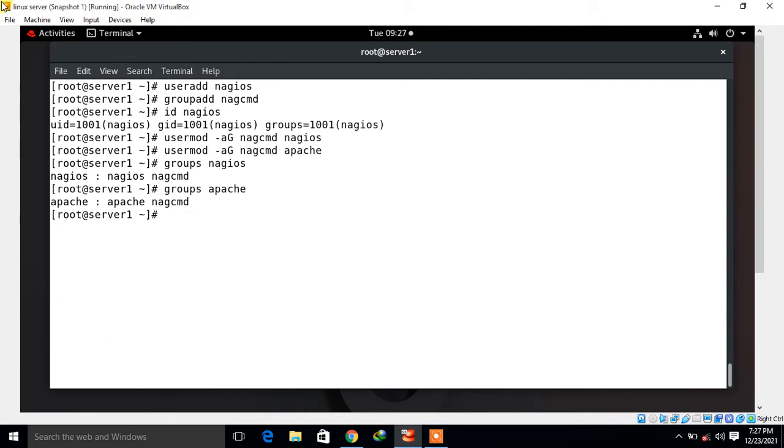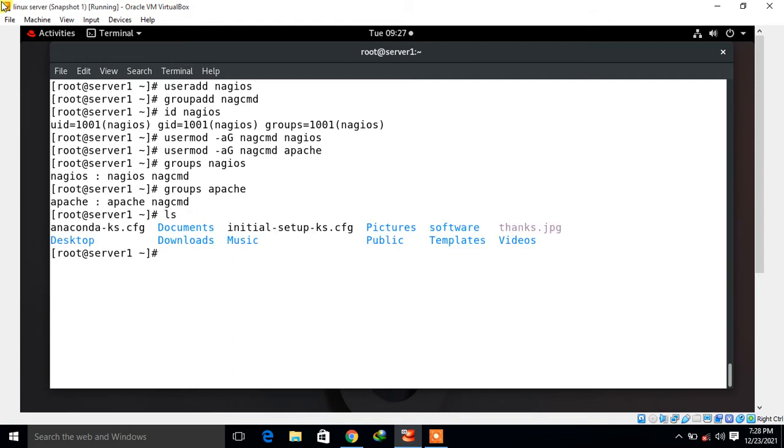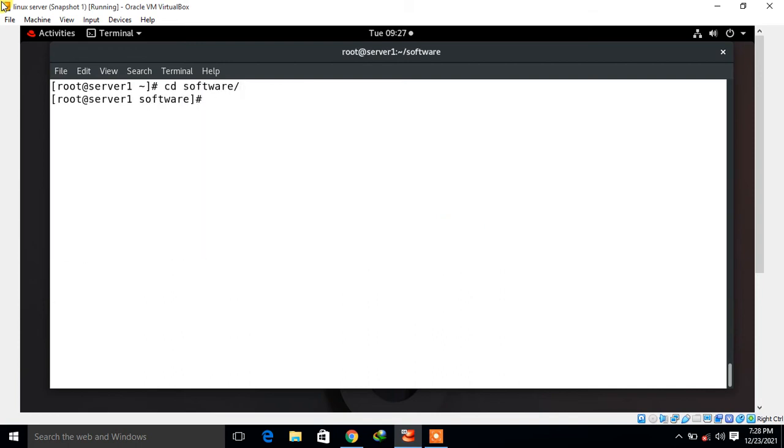Now move to the next step, which is to download the Nagios core and Nagios plugin software. For time saving purposes, I have already downloaded them from the Nagios official website. You can also search for it on the internet and download it. In my root directory, I have a folder named software. I move to the software folder, and if I run the ls command, you can see that here I have downloaded these two important software, which are very important for us.